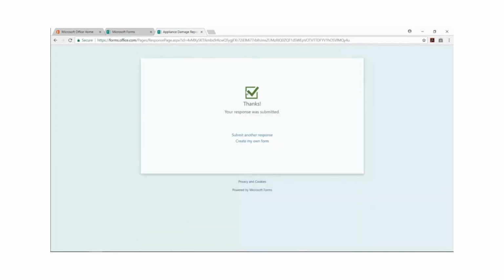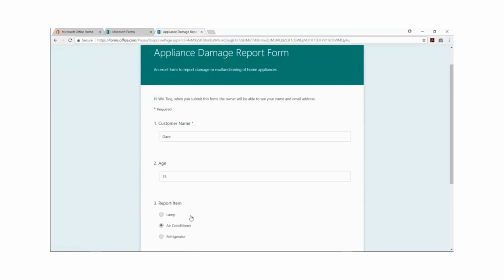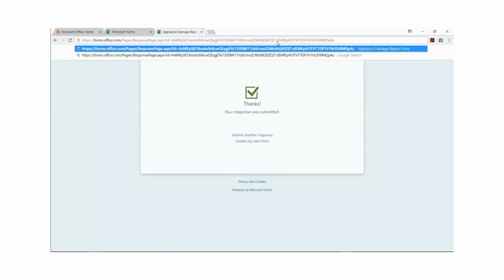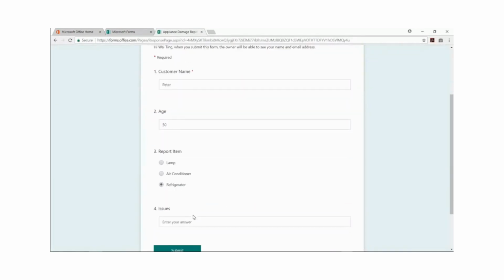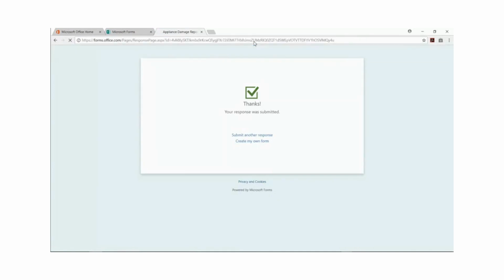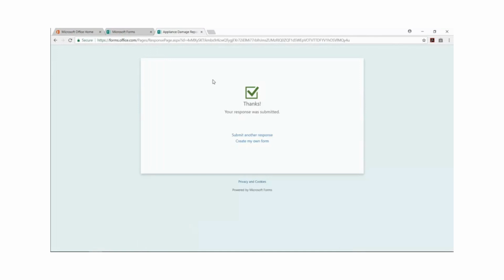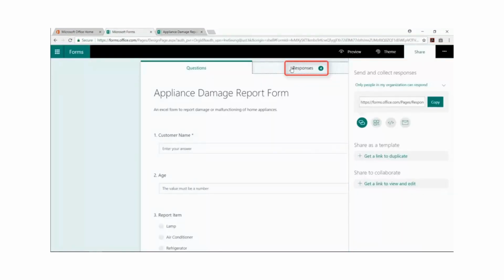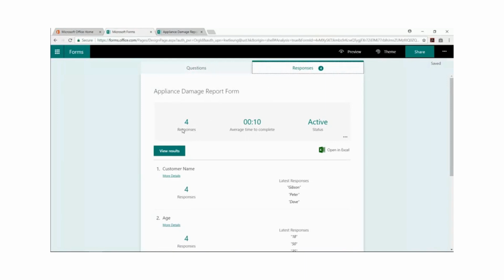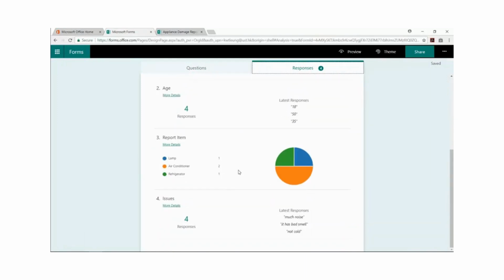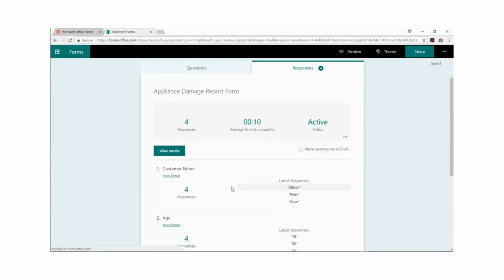So now, let me pretend to be other customers and provide more responses to this form. After you get all the responses, you can go to Responses to see all the details of your responses. And you can even save all the responses inside an Excel file. And we'll talk about how to manipulate this Excel file in the next module.